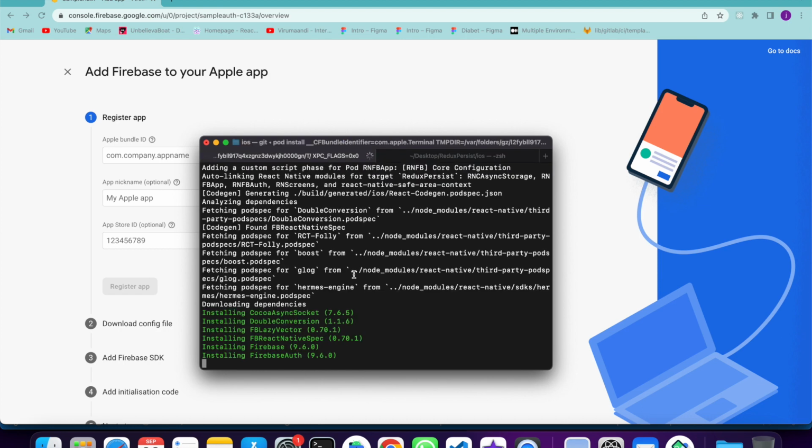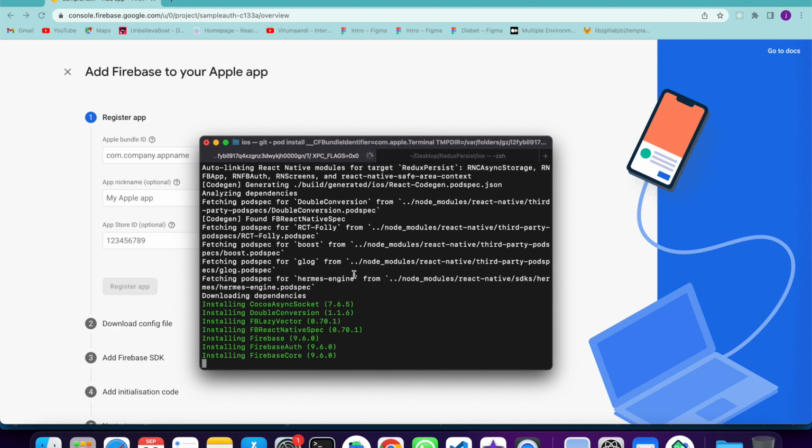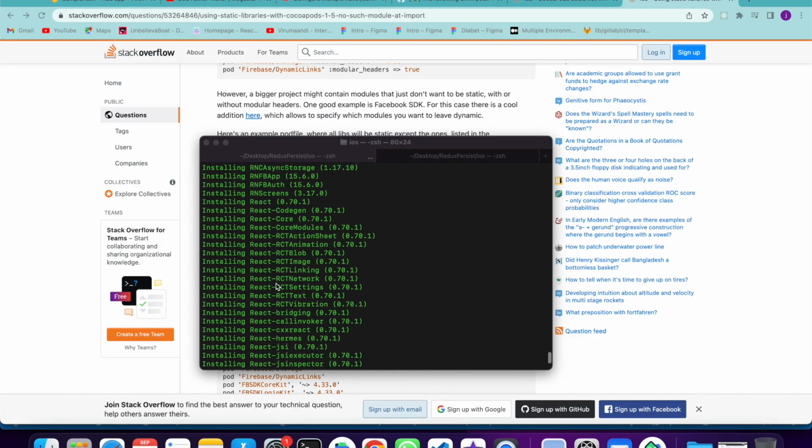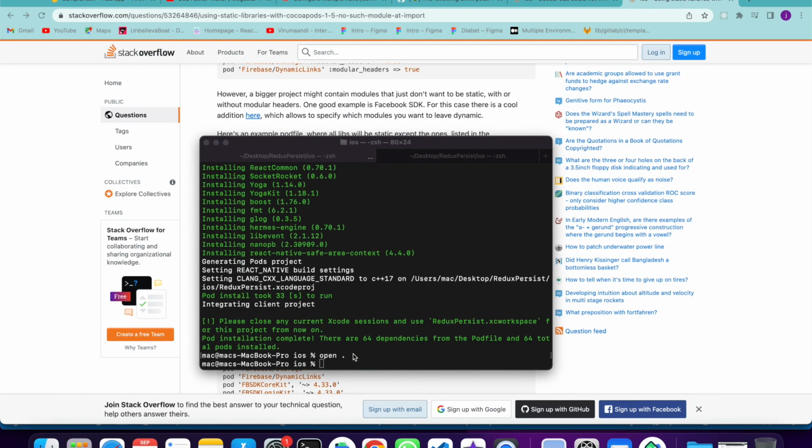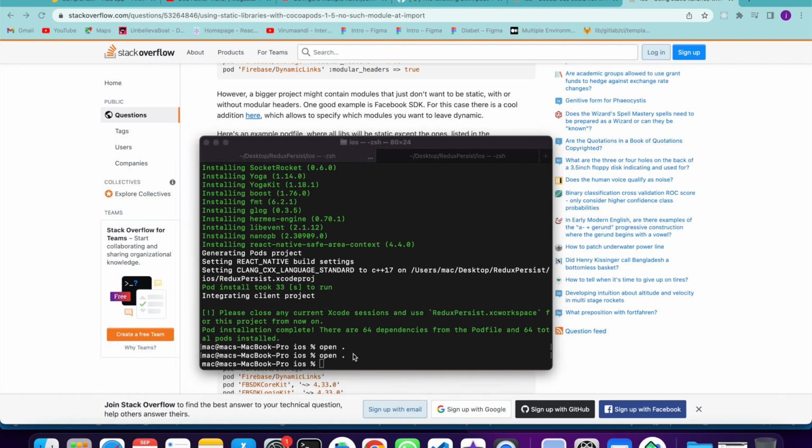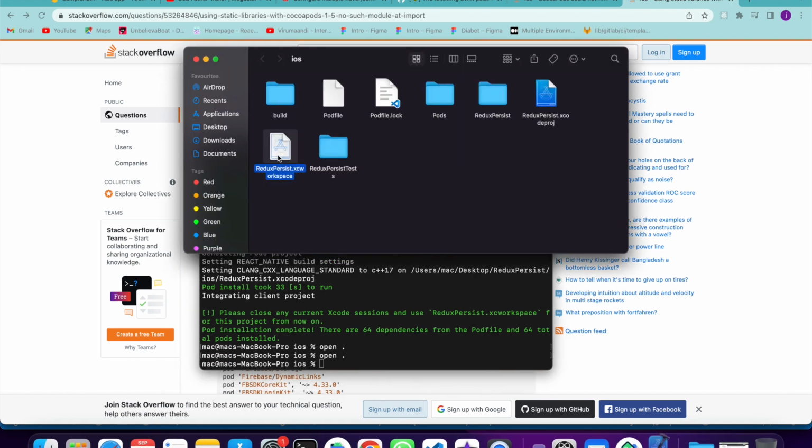So let's try to complete this one, because we need to create our workspace, right? So we can just wait for a moment. Completed our pod installation. You can see all the pods are completed. Now what we can do, just open our workspace. So it will open our workspace. Here you can see.